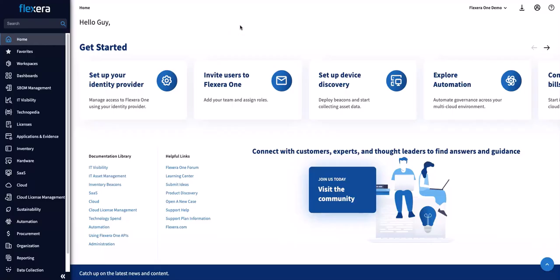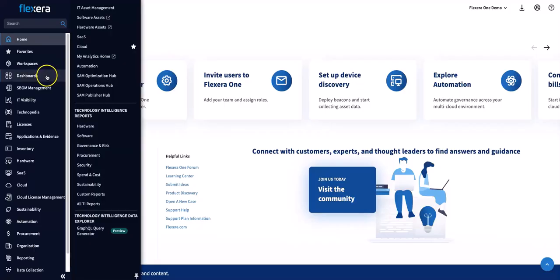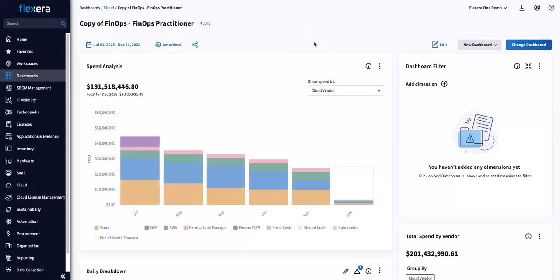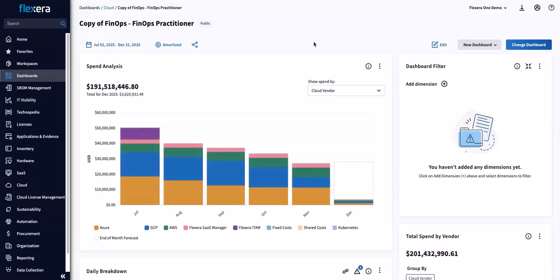In this video, we're going to cover how we can improve visibility and allocation of your cloud spend utilizing Flexera One. So before we actually get into how we allocate the cloud spend and improve the visibility, let's talk about the data. With Flexera One, we're really unique in that we bring in all of your spend data to help you build a total cost of ownership.